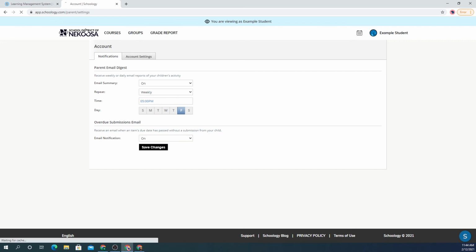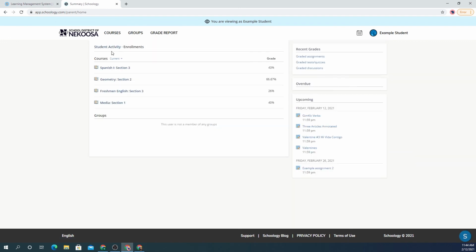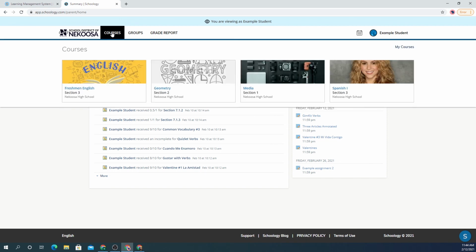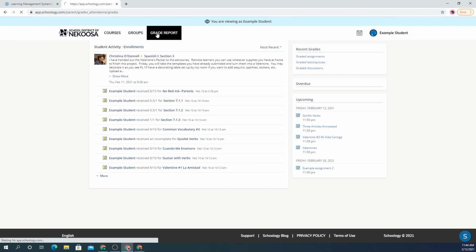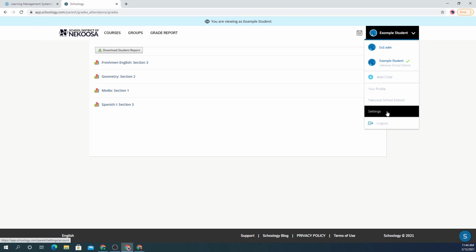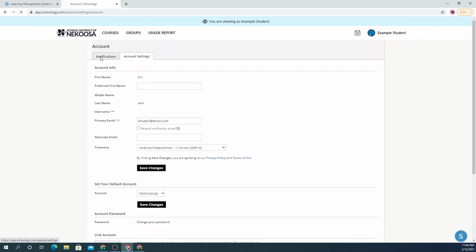So those are the main 3 points. Again, student activity, enrollment, and you can check on updates and submissions here. Recent grades and assignments, things that are overdue and upcoming, this right column here, and then actually looking at courses and assignments if you want to in here, and doing a grade report, calendar, and then the email digest under settings and notifications.